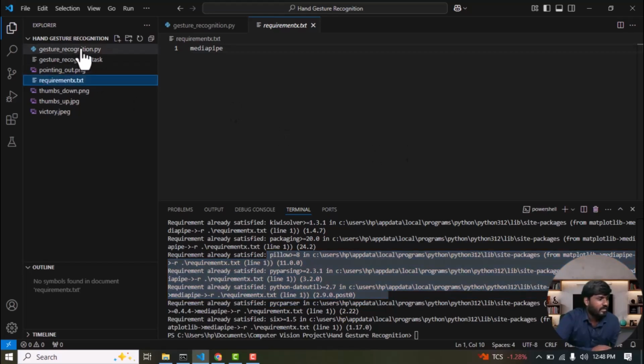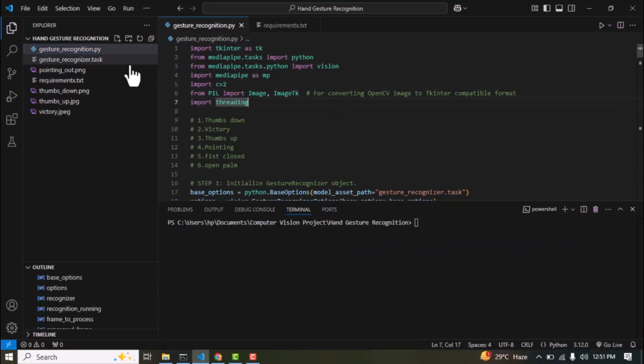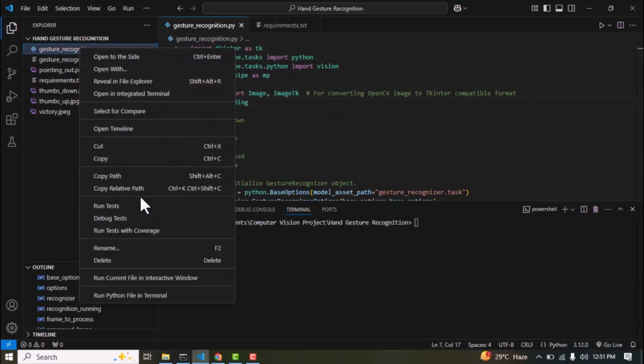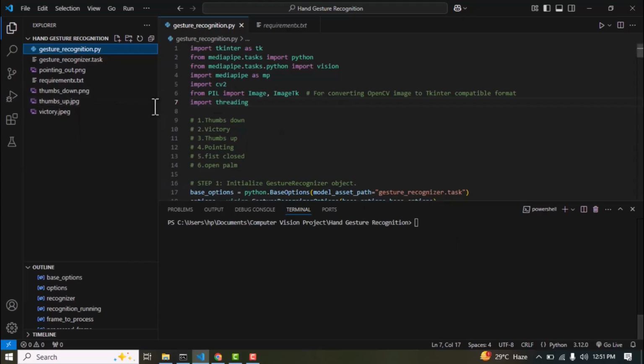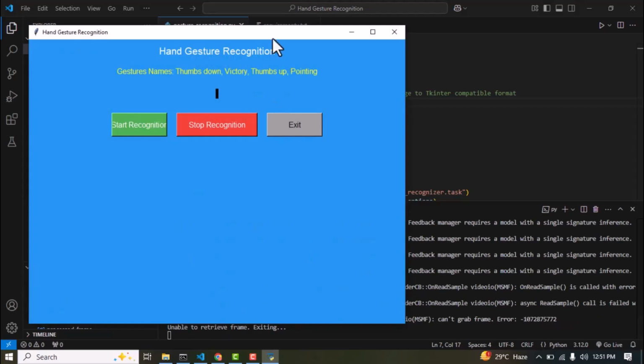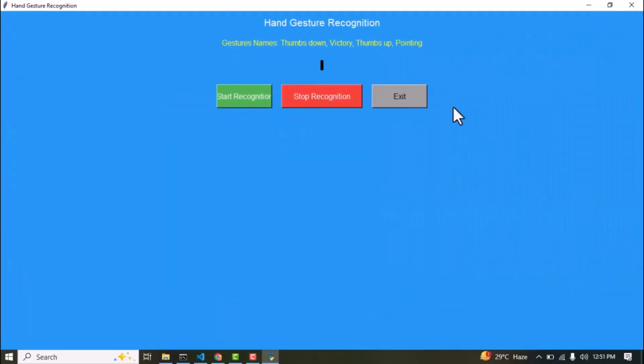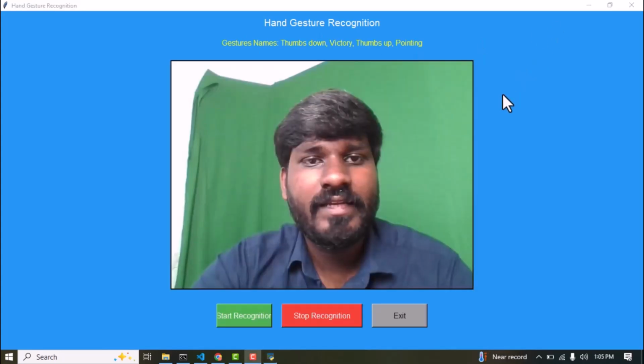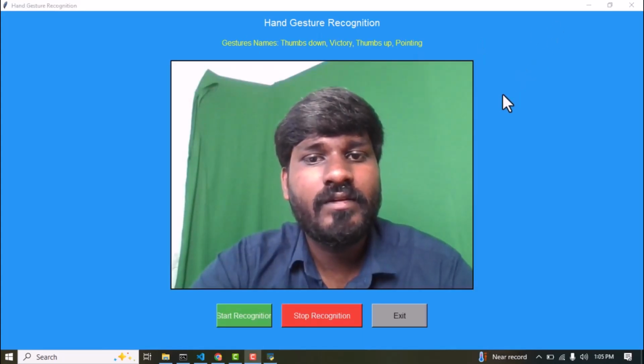Then I'm going to run gesture_recognition.py. Now I'm going to get this file ready for execution. First I type py, then the file name gesture_recognition.py, and then I press enter. Now the program has started running and the Tkinter window has also opened. Next, I'll set it to full screen. These are the class names: thumbs down, victory, thumbs up, and pointing. Now I'm going to start the recognition. Finally, I'm going to show my hand in front of the camera.